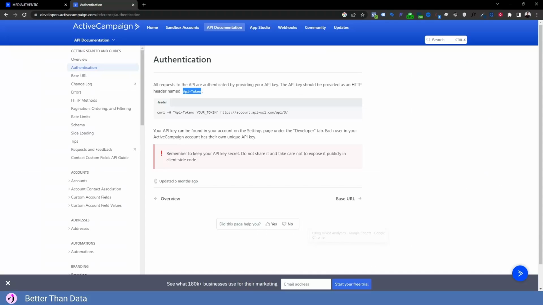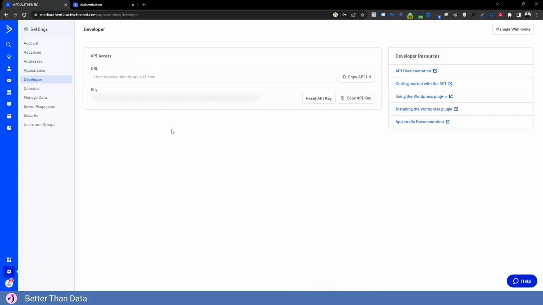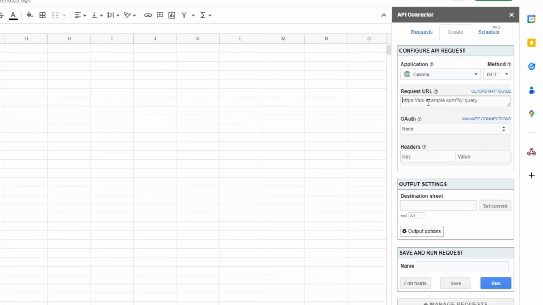So that is how we are going to do the authentication, so we can actually make a request to ActiveCampaign. If we go to our settings, developer, this will give us the URL. And then here we have the API key that we need to add. So let's copy this base URL, come back to our request URL field and paste that in.